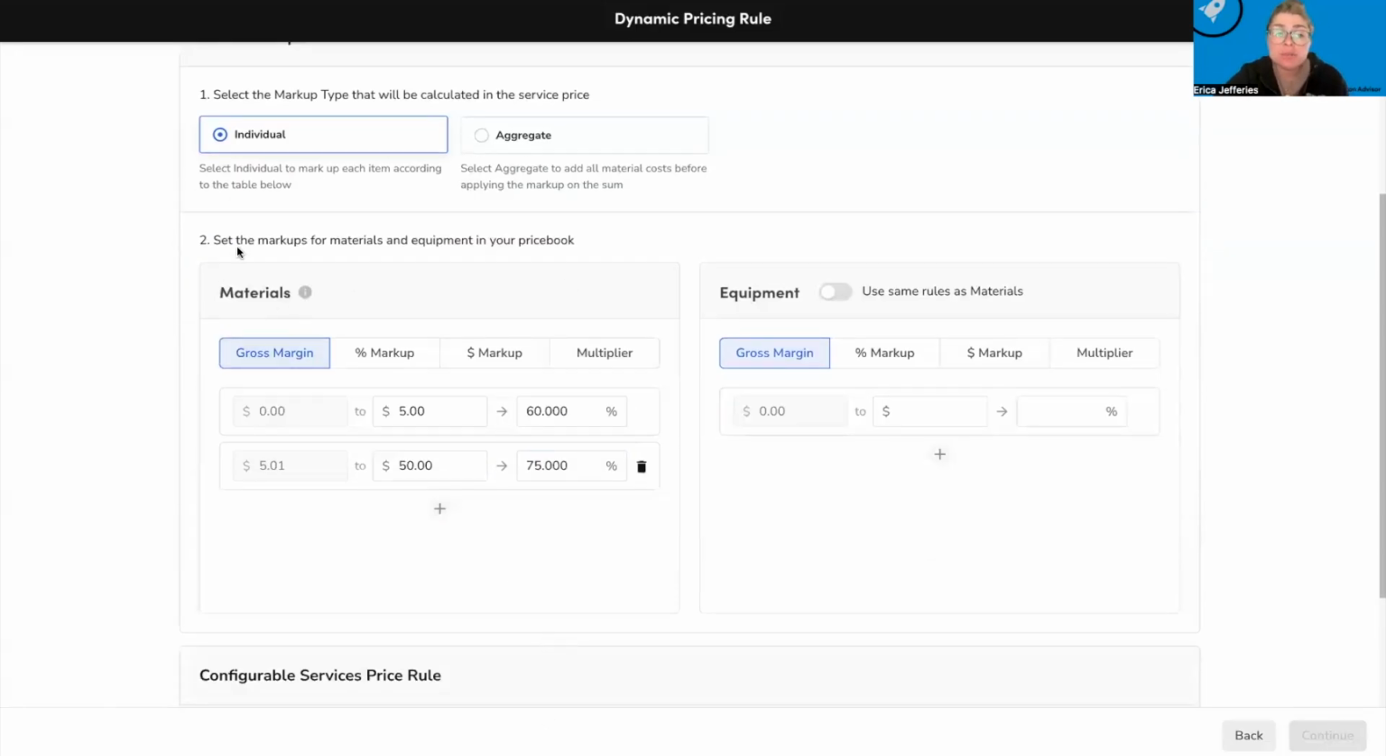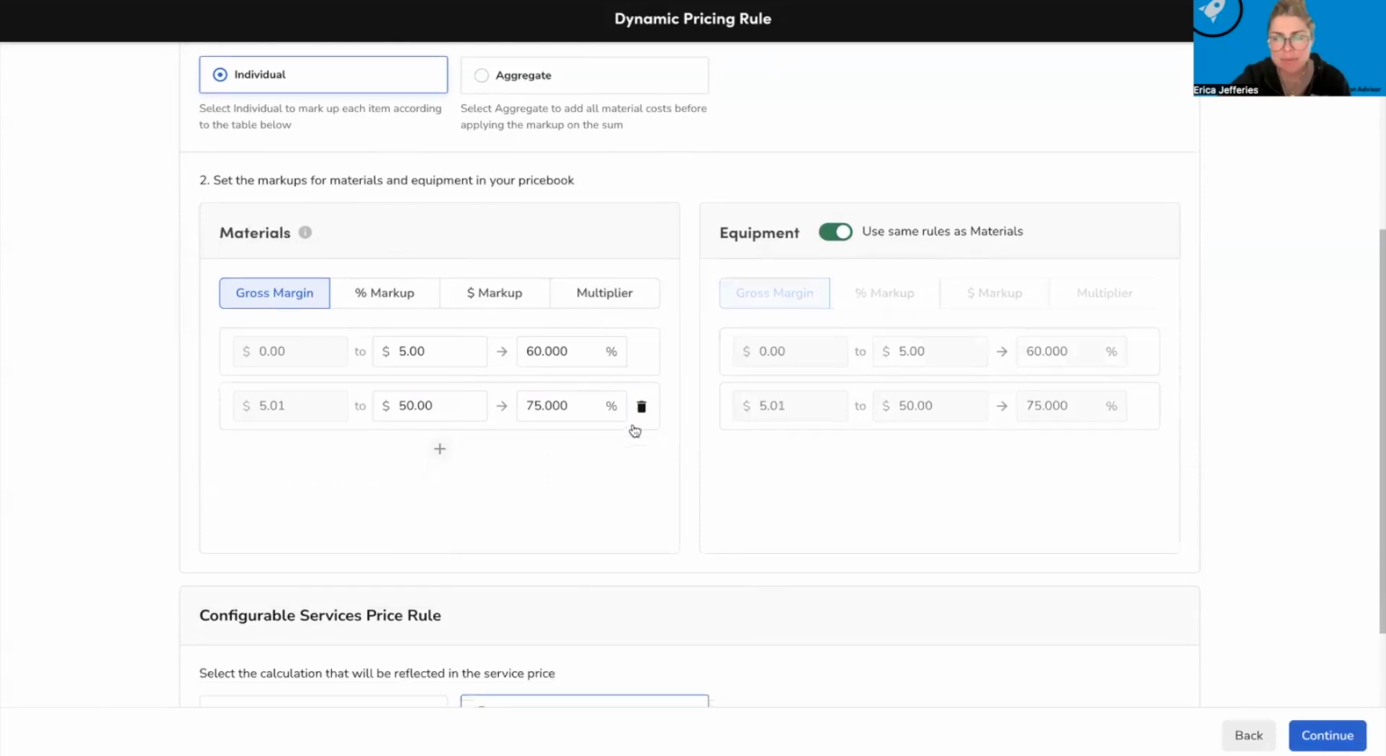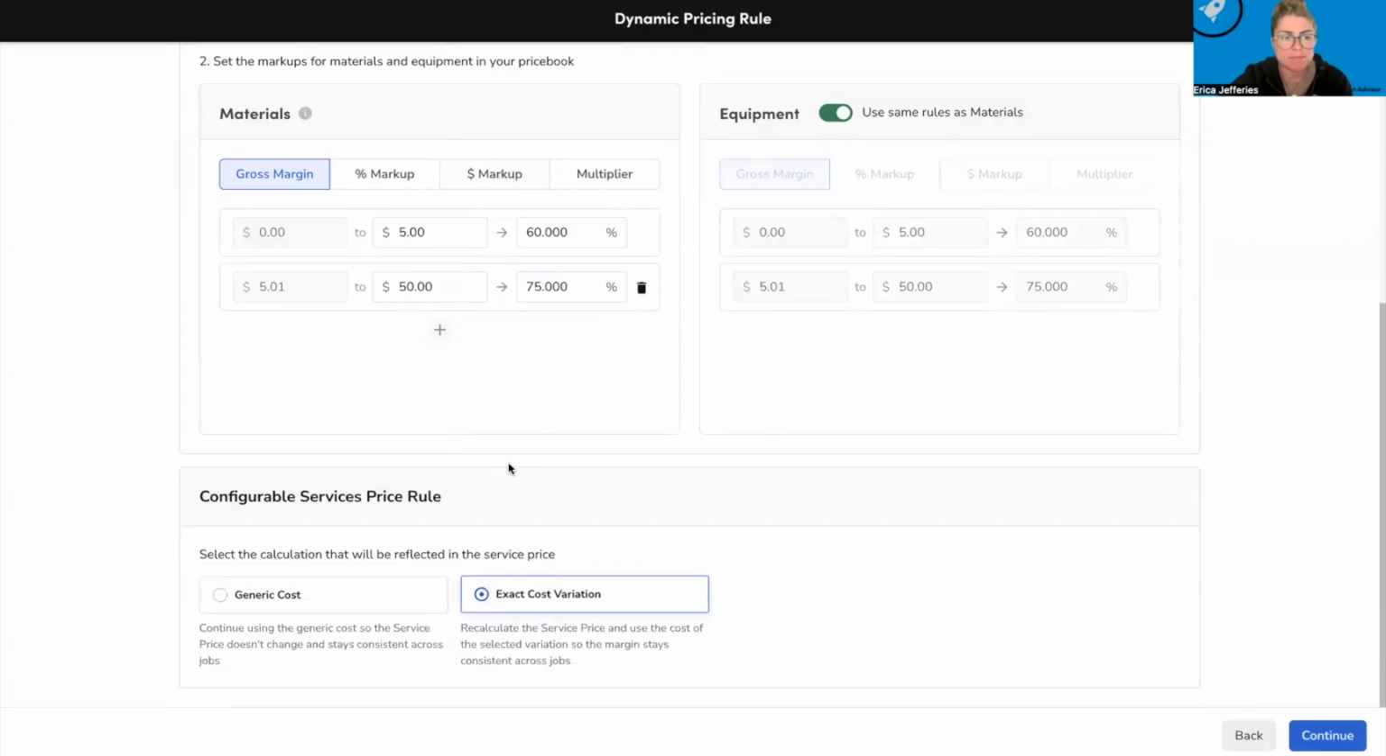So once you get your markup set up inside of materials, you're able to make the choice between, do I want my equipment to use the same rules, or is equipment markups going to look a little bit different? In this case, again, I'm going to toggle it on just to be the same, but there is that functionality.